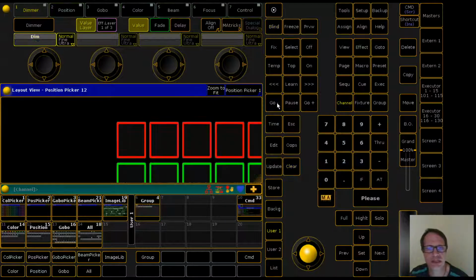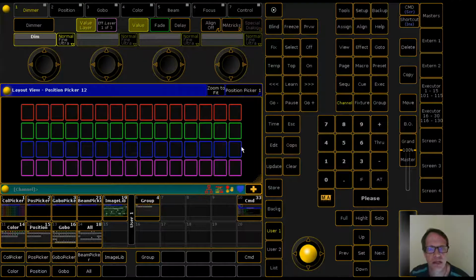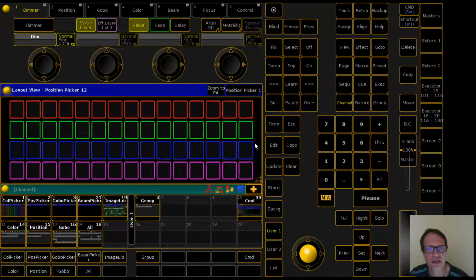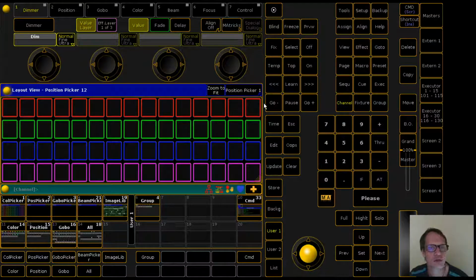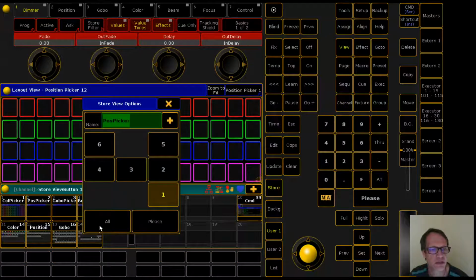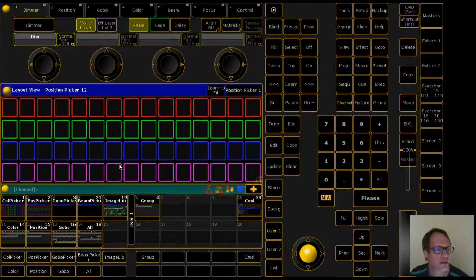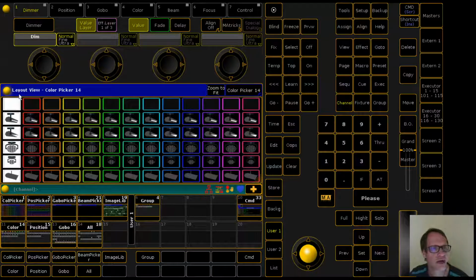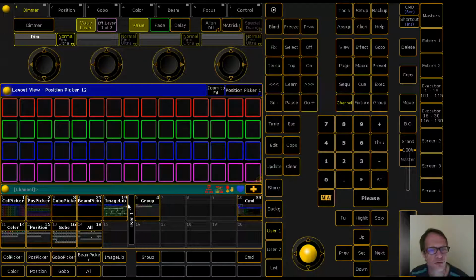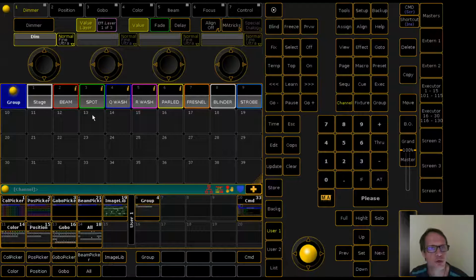So let's see how that looks. And more or less it looks like this. You can see that we now have horizontal colors, and let's store this one here. One minute, please. In the color picker, we had vertical colors because these are the colors that the fixtures will have. Here we have horizontal colors, which correspond to the colors that we assigned to the groups that we're using.